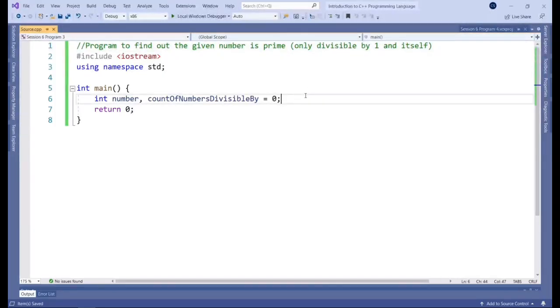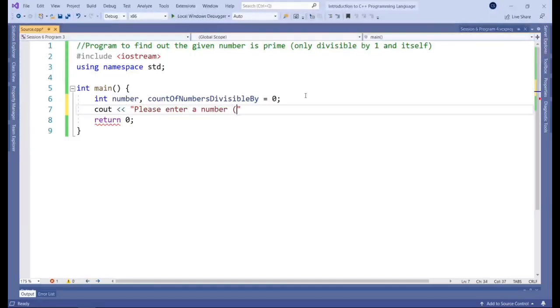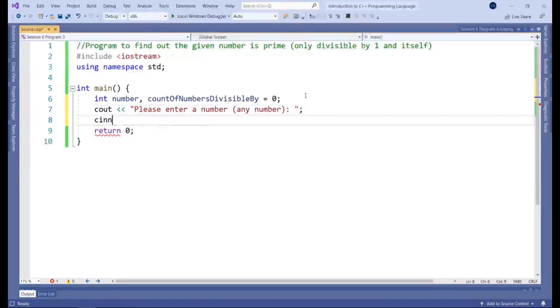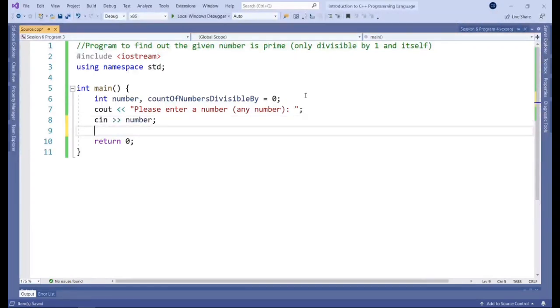Okay. So then we output a message using cout, requesting that number. Please enter a number, and a cin object to read that data entered by the user and store it in the number variable. Cool. We've got our number there, and now we can start to analyze it. So for that, we're going to use a do while loop. So we're going to do the following.